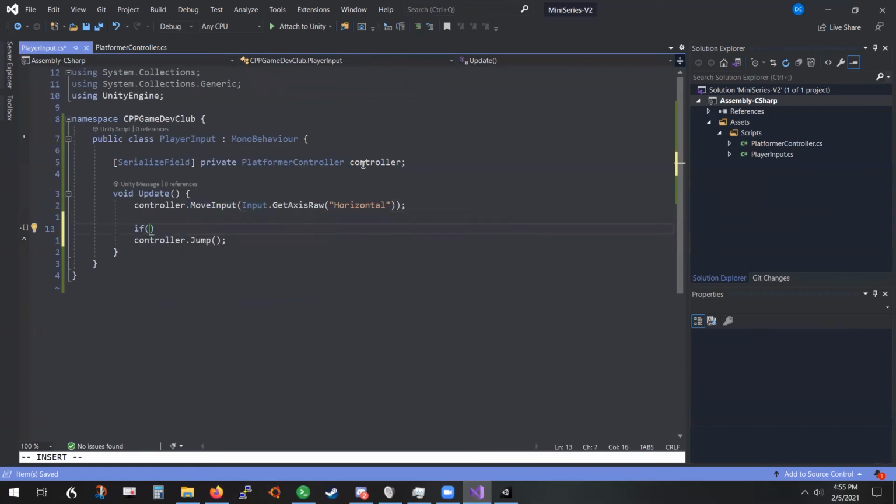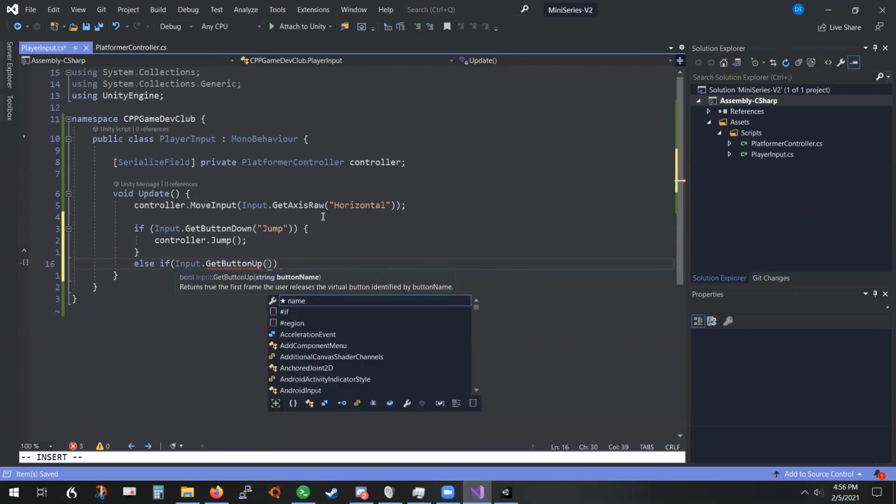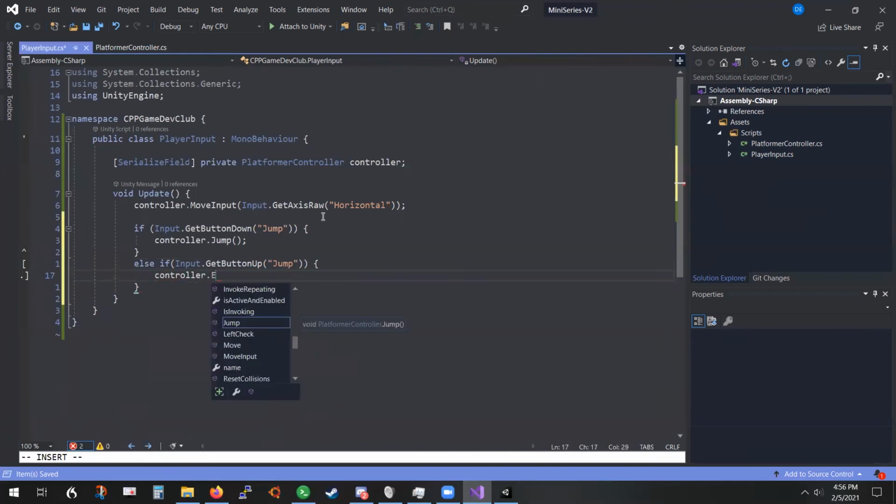So if input dot get button down jump, and then inside the curly brackets, we'll do controller dot jump. Then if the player isn't pressing down the button, we'll do input dot get button up, and then again we'll do jump. Controller dot end jump. Okay. Just pause there for a second.